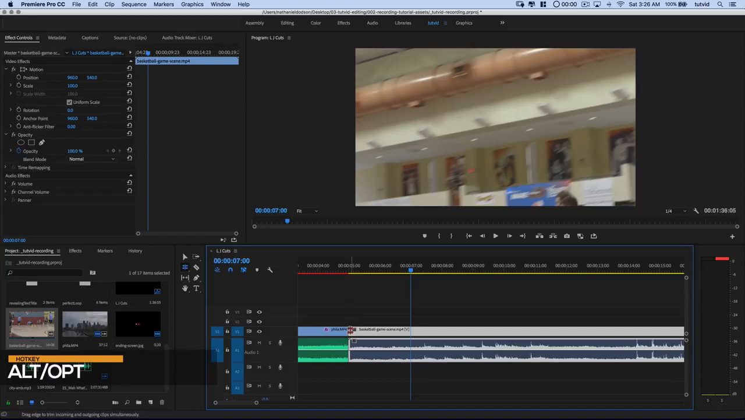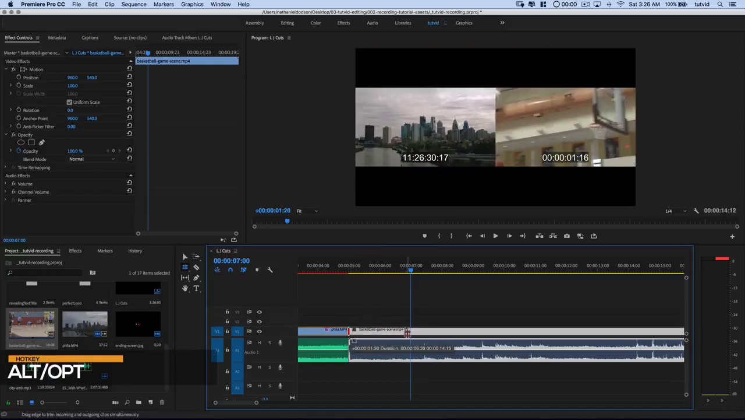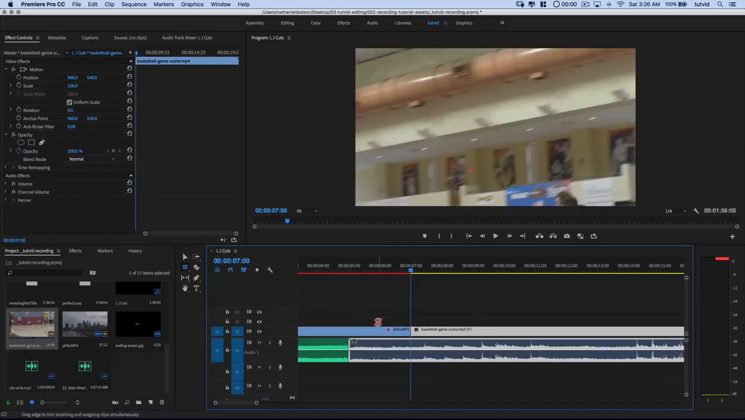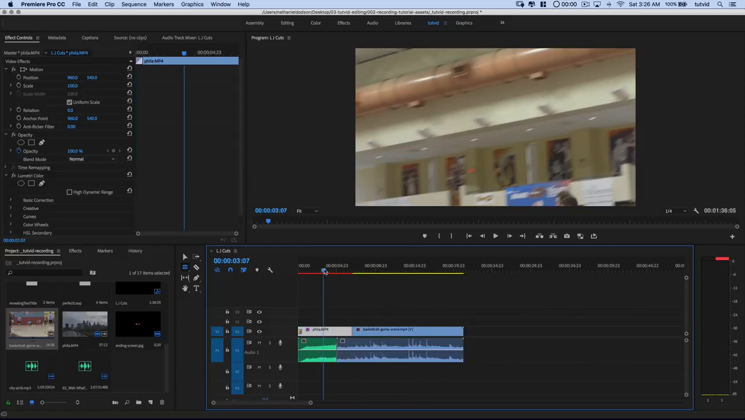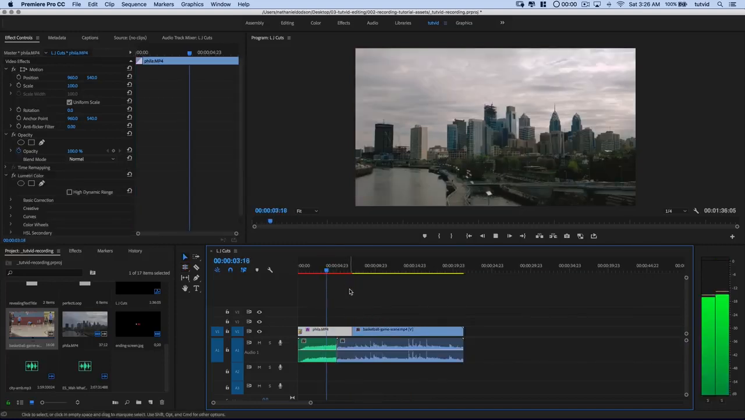All you need to do is hold on your Alt or Option key and just select that video track, roll that clip over. So now what's going to happen if I zoom out, we begin playing over this, just listen to this effect.